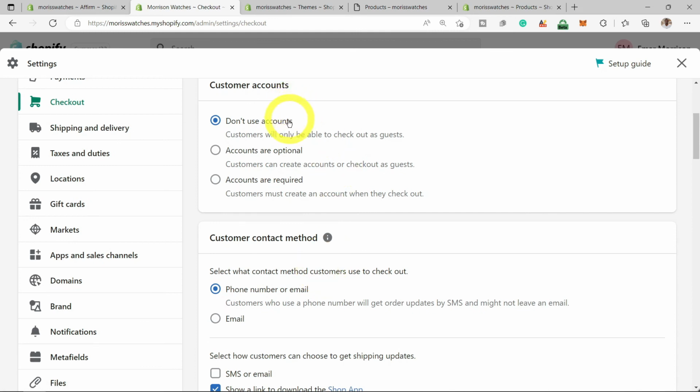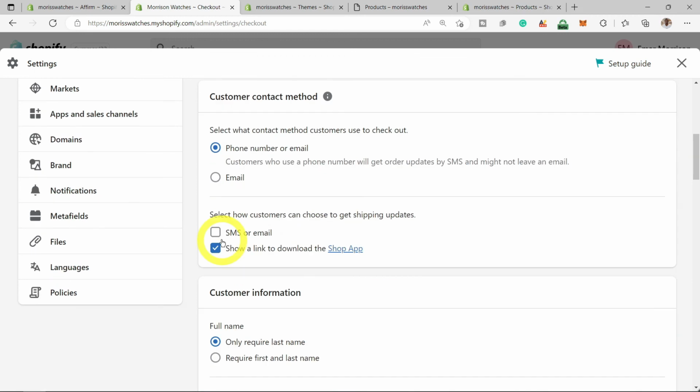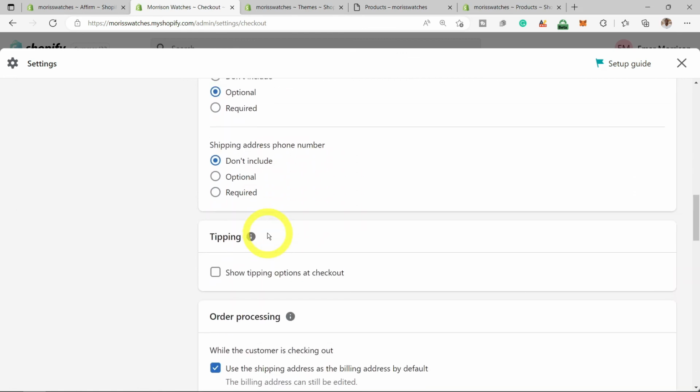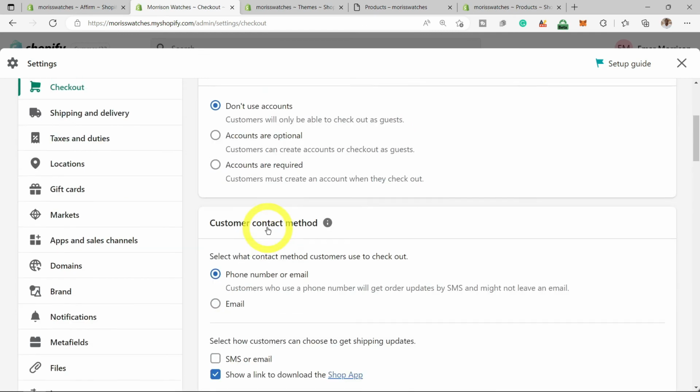Now the next thing we need to view is the checkout option, which is pretty straightforward. Here are some options that you can decide on for your store. Whether you want customers to not use accounts, accounts are optional, or accounts are required. It's up to your store. Select a contact method. Select how you want to decide how customers get shipping information. And you can go through all the list of this and decide which one is best for your business.